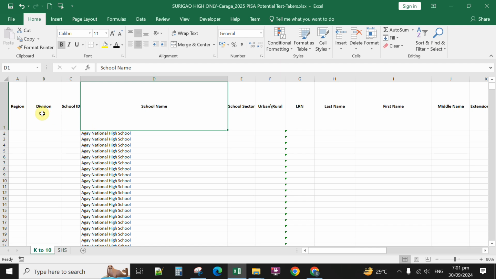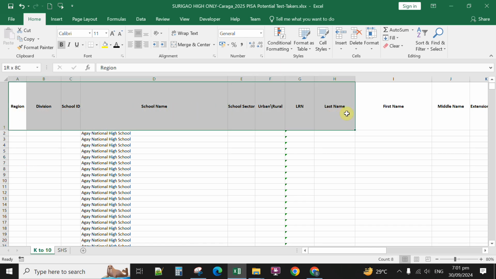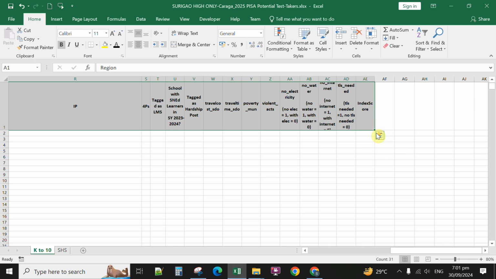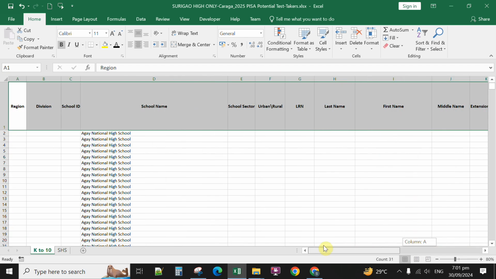To do that, you can highlight this one. I have already hidden all data for privacy. After highlighting the field names, you can actually click here. Make sure the Home tab is active, and then click Sort and Filter, and then click Filter.